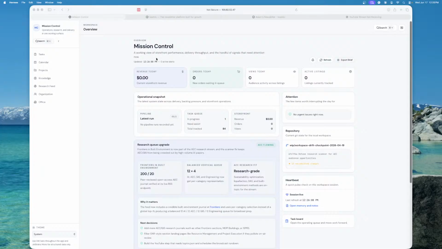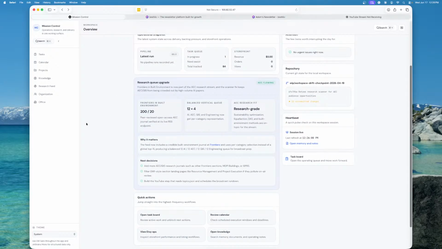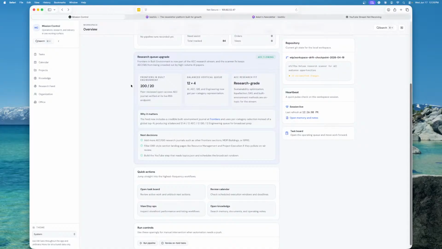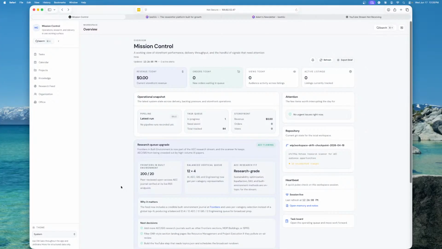So basically what I have here is mission control, a working view storefront of performance, delivery throughput, and the handful of signals that it needs. Here you have a research queue. Now, I will talk about this in just a minute, but what I want to do is walk through my left-hand side tabs here and explain what each of them is doing, and then get your feedback. I want to hear what would be the most helpful, most beneficial thing that I can explain about how I came up with this, or how I've developed it over time.